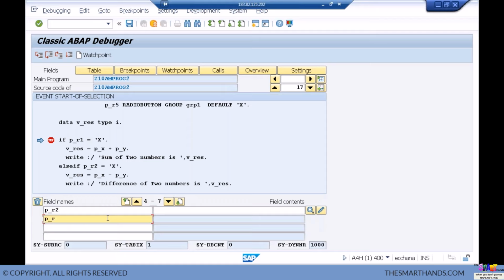P underscore R3 is what? X, because you are selected. Okay, P underscore R4 is again what? Space, because you are not selected. P underscore R5 is again what? Space, not selected. Okay, done.